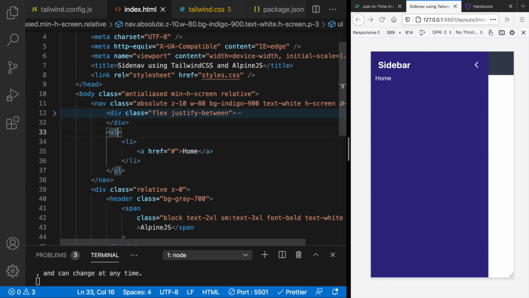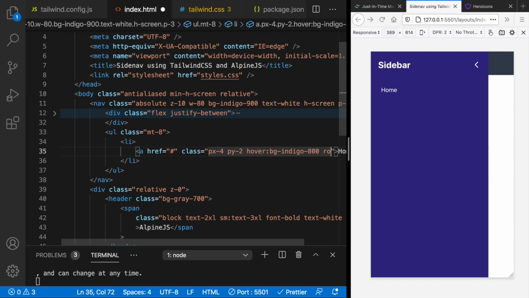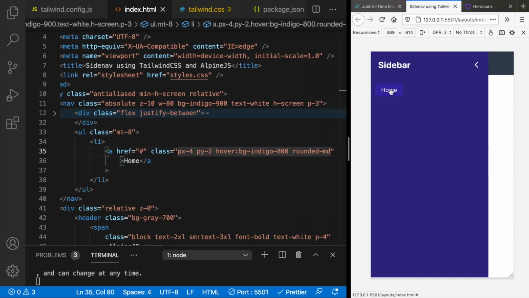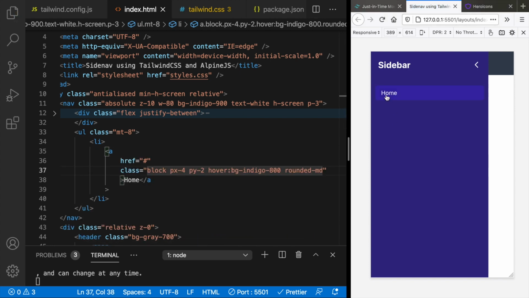Say home. So let me add some margin top, so maybe margin top of 8, and then let's add a padding to the A element itself. So class px4 and then py2. Is that too much? Let's see. When you hover, I want a bg indigo 800 and then a rounded MD, and of course block, display block, so that, yeah, so this looks good enough.